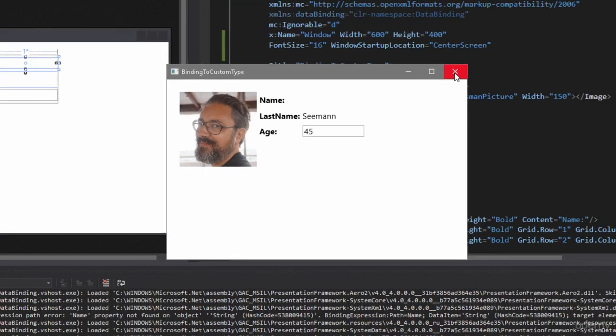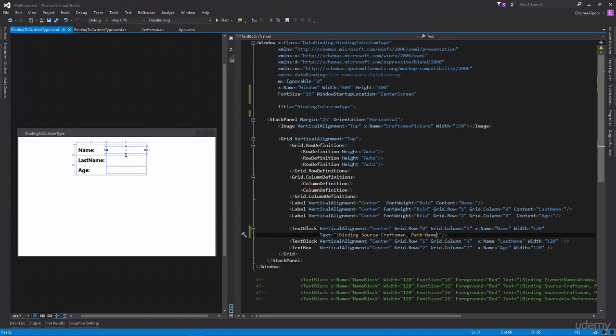This is because the source property doesn't reference the instance of an object. It has been set by a string, craftsman, unknown to WPF. It doesn't know what it is. The binding can't find it. We don't have access in XAML to our object instance.